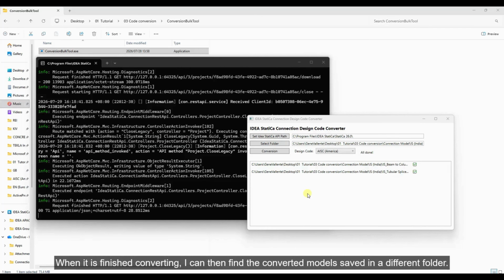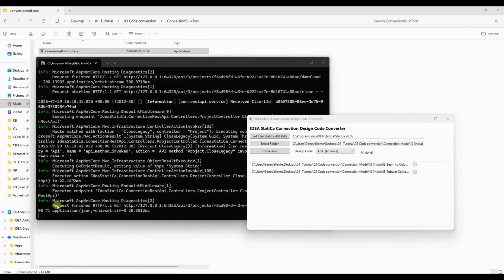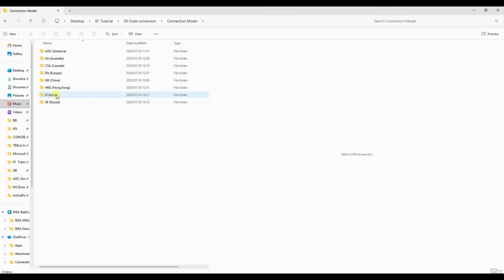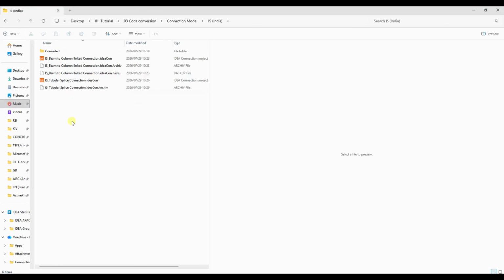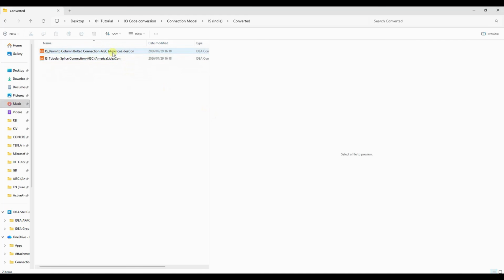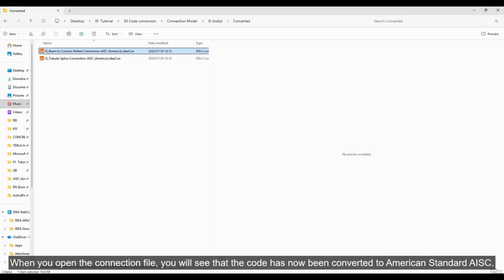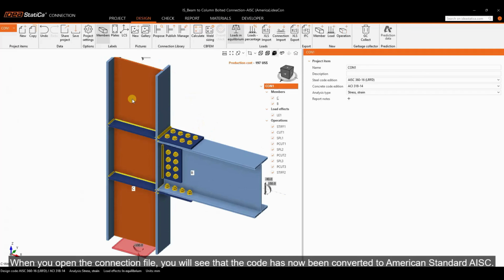When it is finished converting, I can then find the converted models saved in a different folder. When you open the connection file, you will see that the code has now been converted to American Standard AISC.